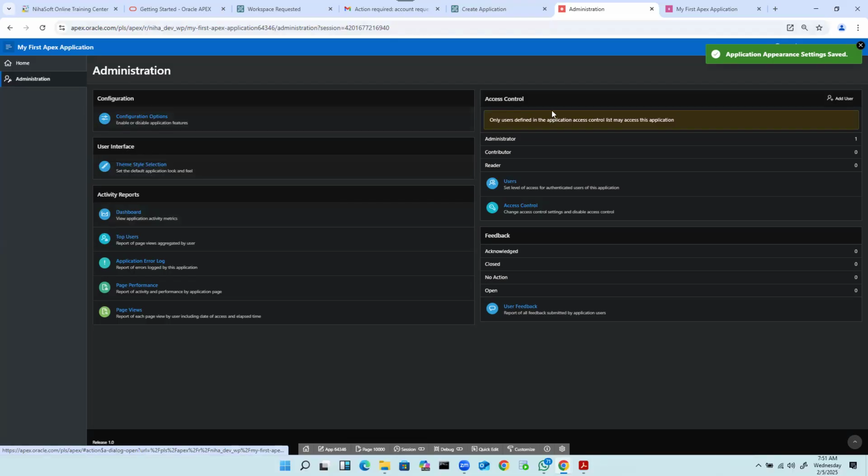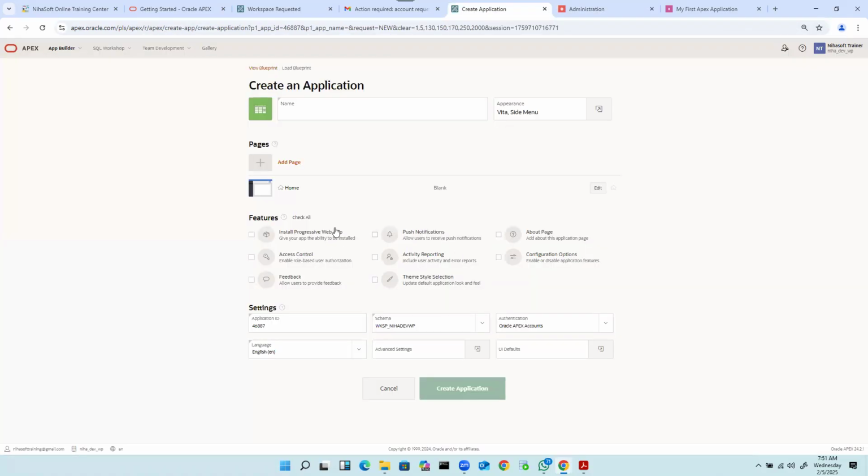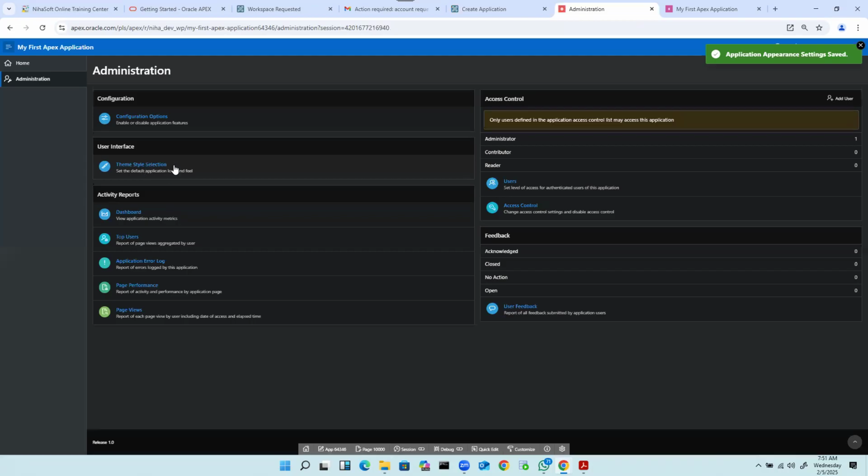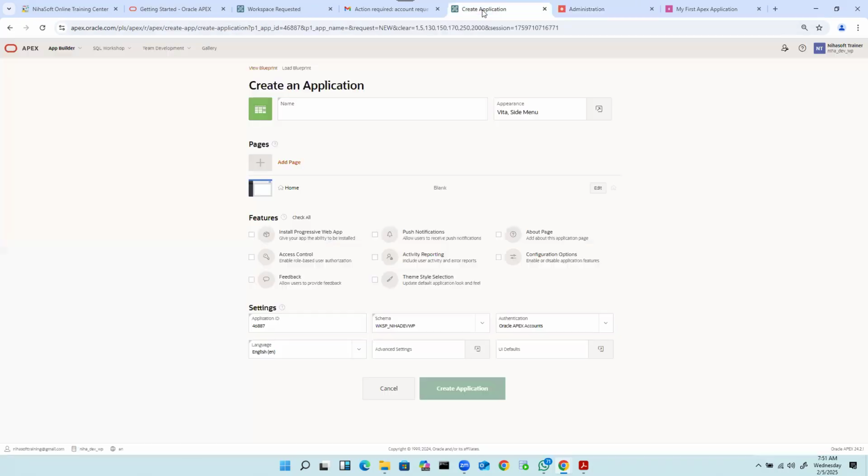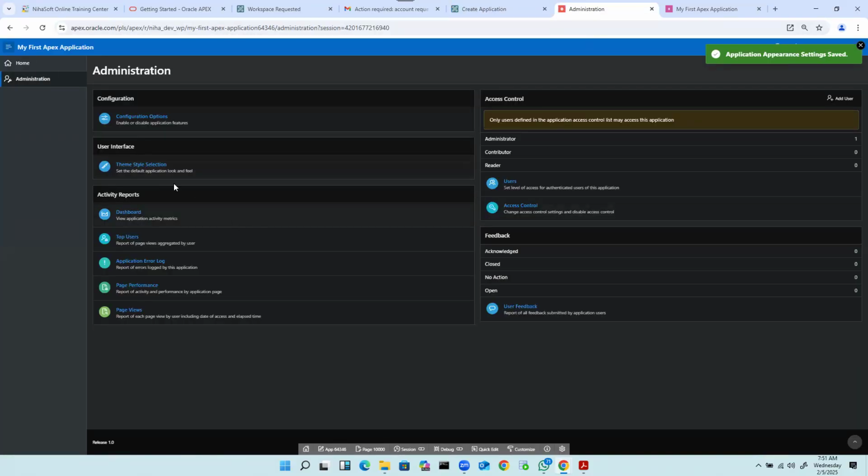So again, all these menus and functionalities are appearing based on the features we have selected here. This one we have already seen. Then themes style selection: if this is enabled, then only this option will appear in the admin configuration page. And here we have activity reporting. That is also similar. So we have activity reports.